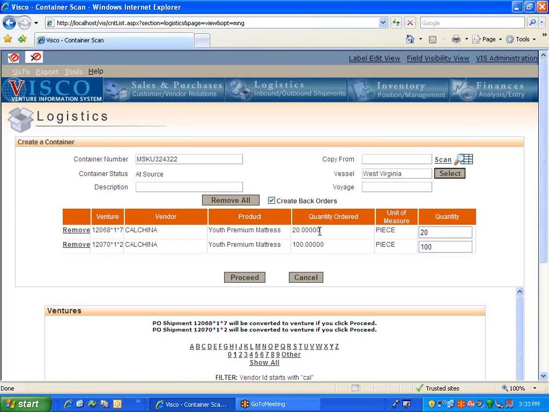Now, this is going to indicate to me the quantity that I ordered, and now I have an opportunity to indicate if there's a discrepancy between the quantity that I ordered and the quantity that the supplier actually shipped me. Now would be one of many opportunities to do that, but this is going to be my first chance to do that. And let's say that instead of shipping me the 20 mattresses I had asked for, he only shipped me 10 from that PO, and this PO, instead of shipping me the 100 that we asked for, he only shipped me 90. Now, I have an opportunity to indicate whether or not I want to create a back order for that remaining quantity.